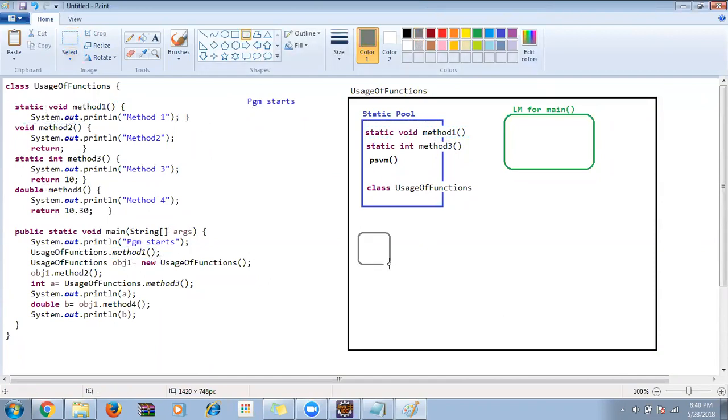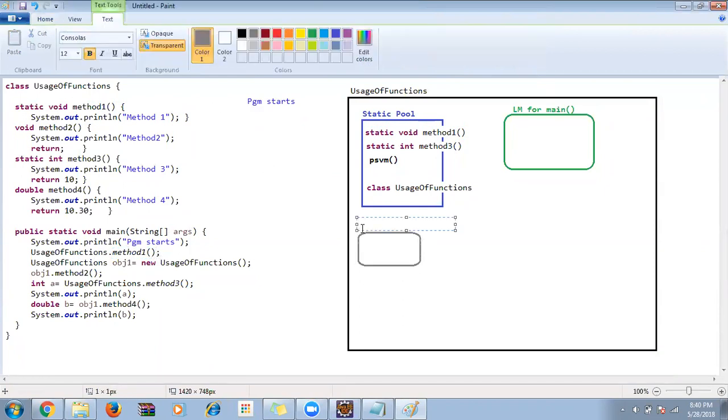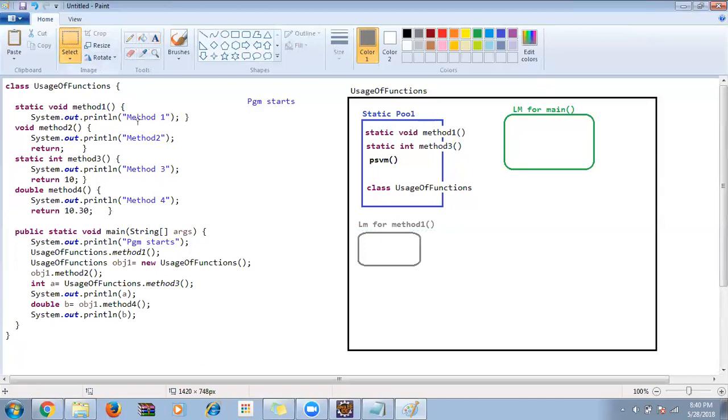When this method is going to get executed, a local memory for that method also will be created. So local memory for method 1 will be created. Then method 1 executes, and method 1 will be printed. Once this method is executed, it comes out of the method. When we come out, the memory given for that method will be deleted. So this method came from this place.